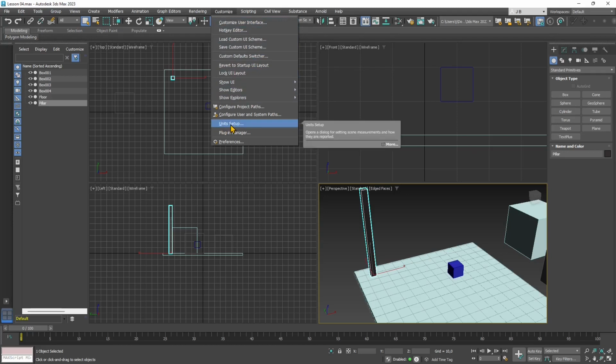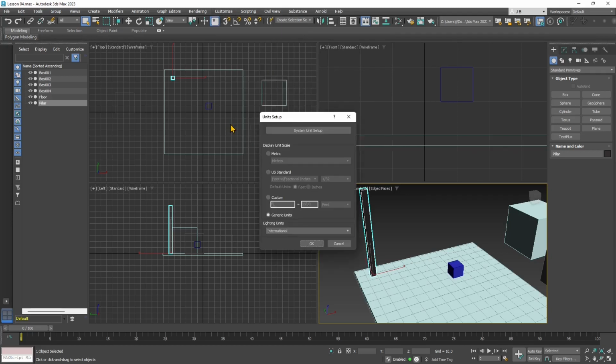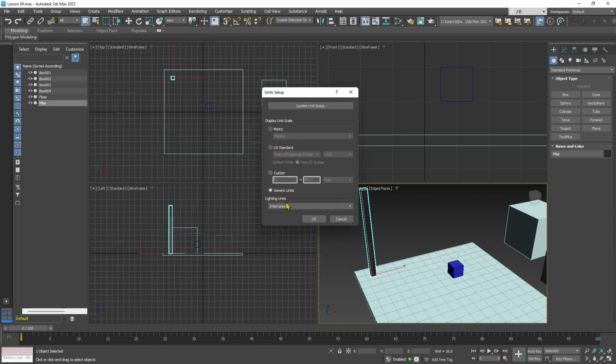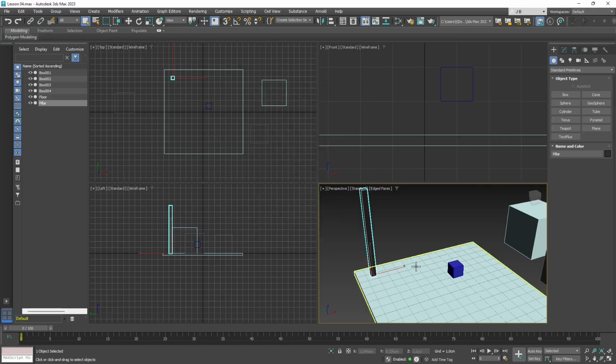Now you can go into the unit setup to set up the units. And this is really important if you want to work precisely and realistically. If you want to do something really precise, you can activate the unit setup there and choose millimeters or centimeters, depending on how big or small your scene will be. And you also have US standard or international, and you have lighting units. So you can set up the unit setup here, and then you can use it in your project.